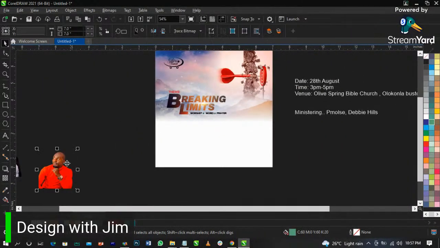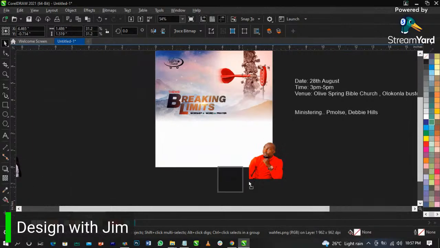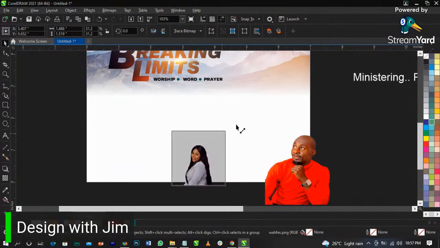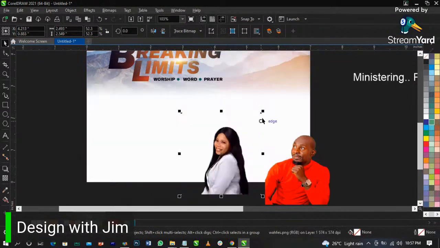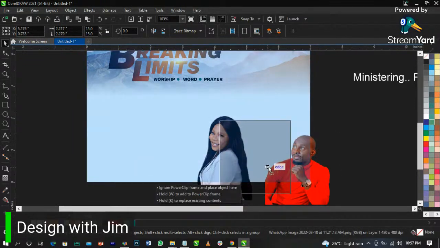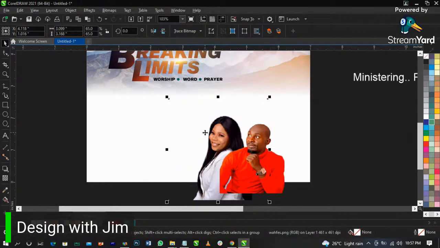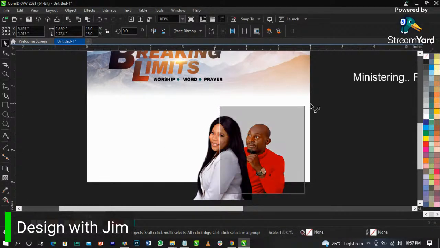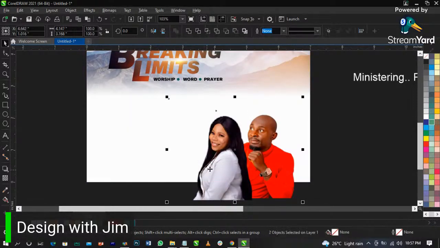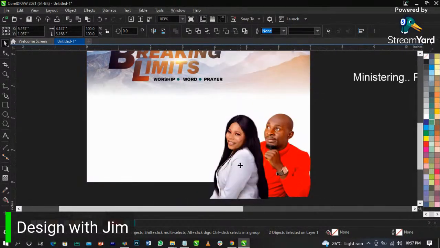The next thing I'm going to do is bring in this image. This is the people ministering on this program. I'm going to scale this one up and place it just right here. I'm going to bring this one behind and bring this one up using Shift Page Up. Basically, I'm going to scale this one this way and place it just right here.